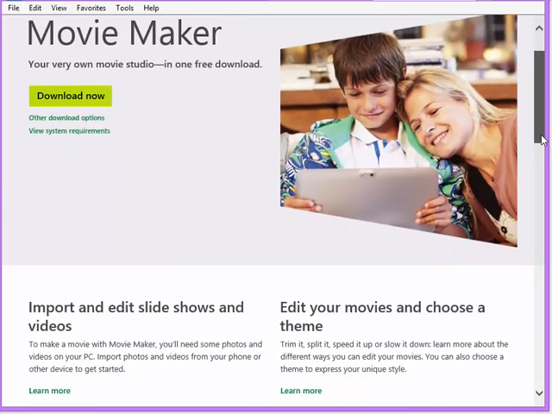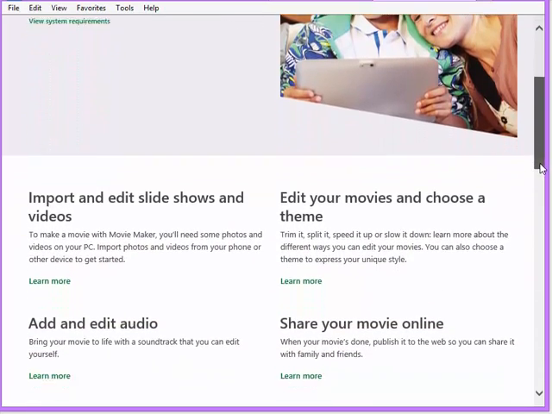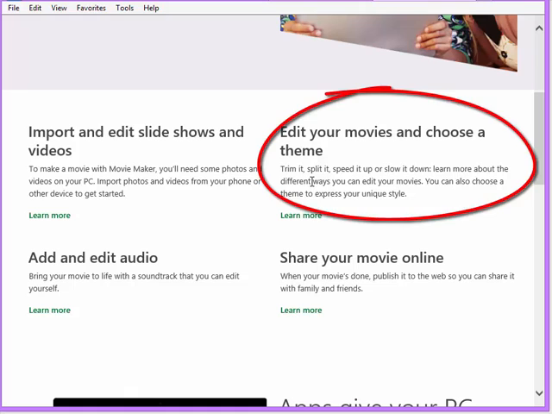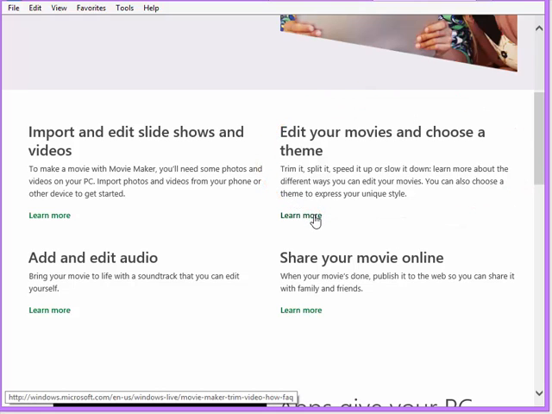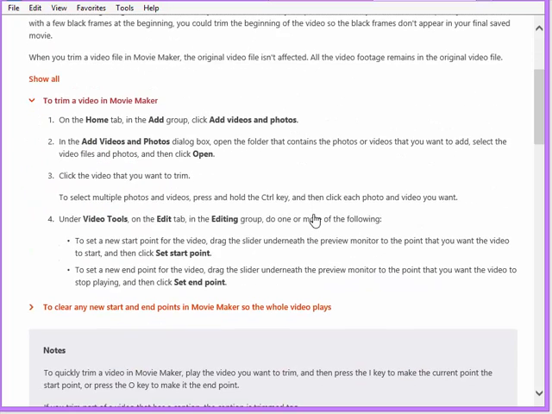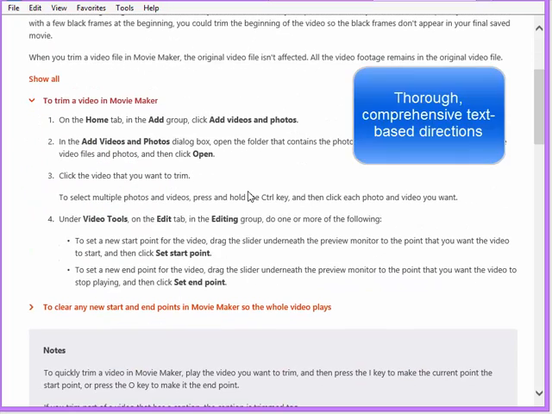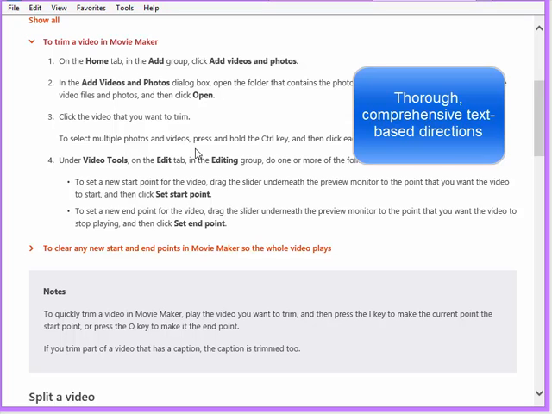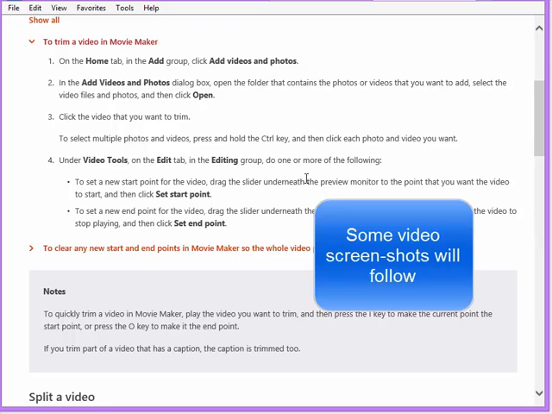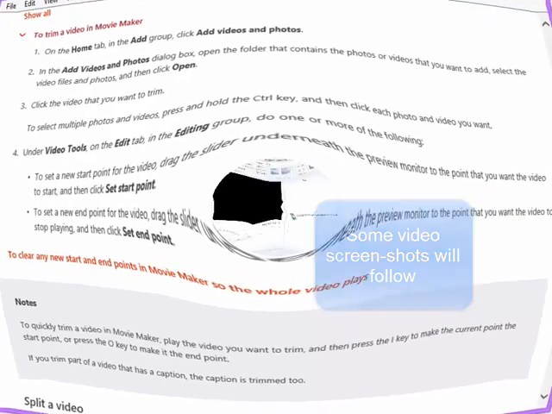Directions for using the movie editor are found at this website, and it's broken into importing the materials and then editing them. If you go to their Learn More, you'll find that they have a lot of information, and it's pretty much text-based, so you would go through and follow the steps. I've included after this a couple of screenshots to actually illustrate a little bit more visually how you'll be working.